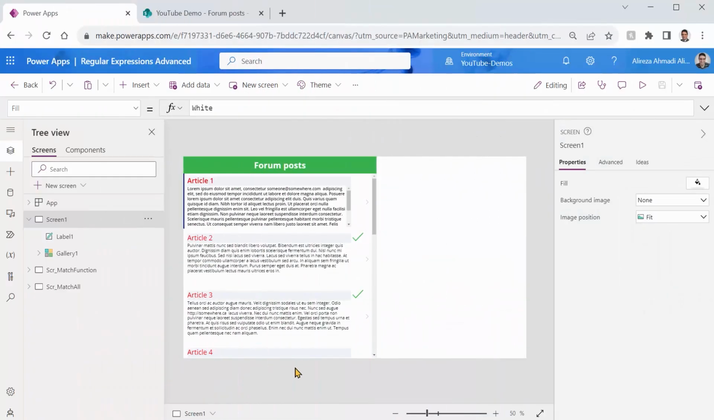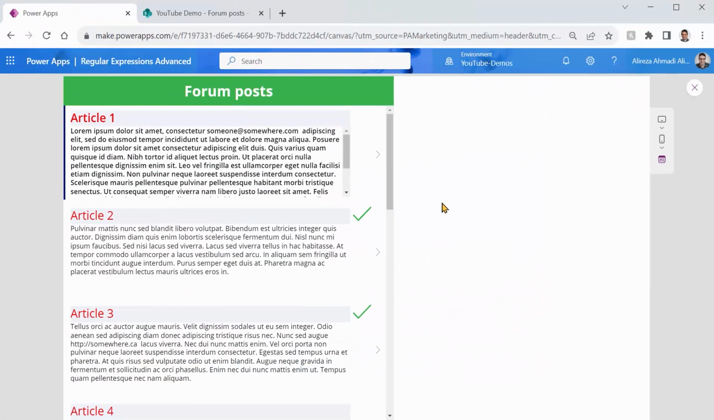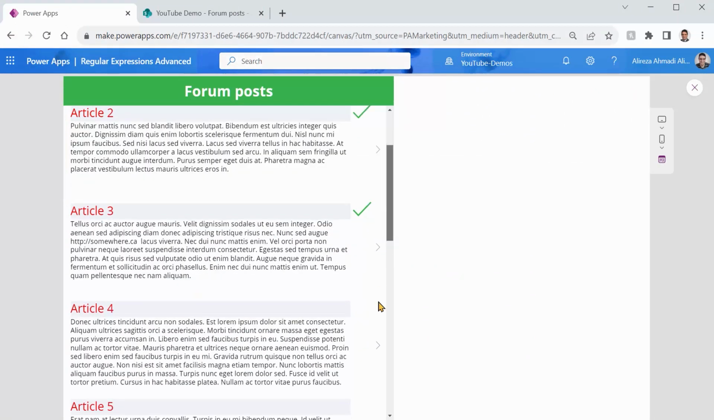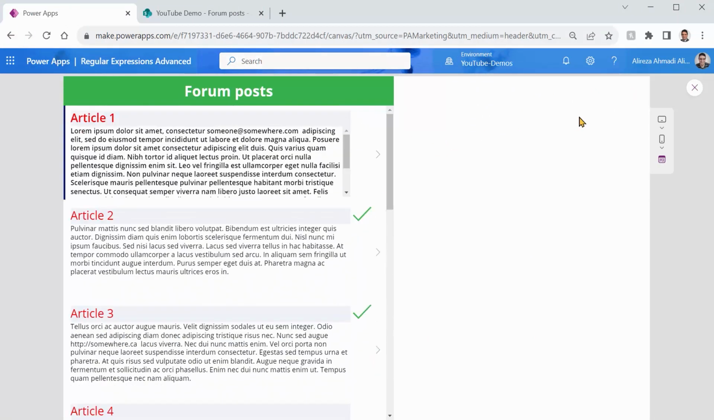This is our app inside PowerApps. As you can see, if I run it, it shows me all the articles and I can scroll down and I can see all of them.